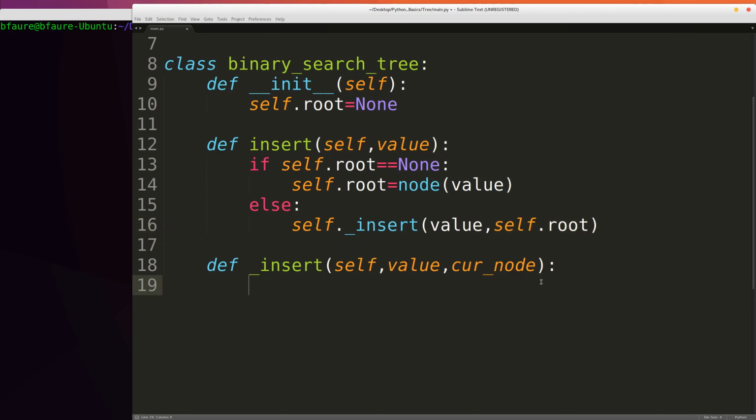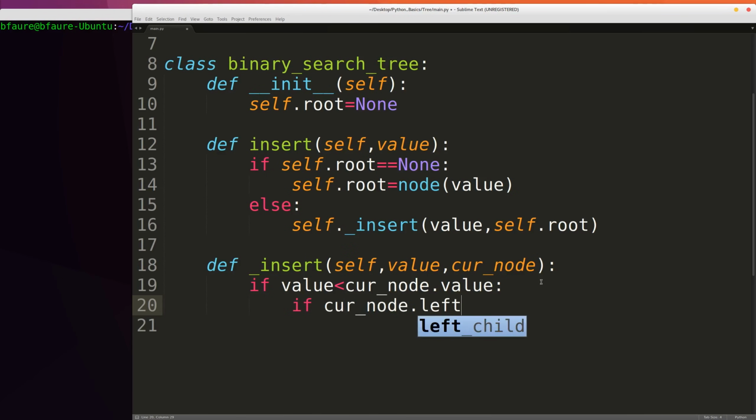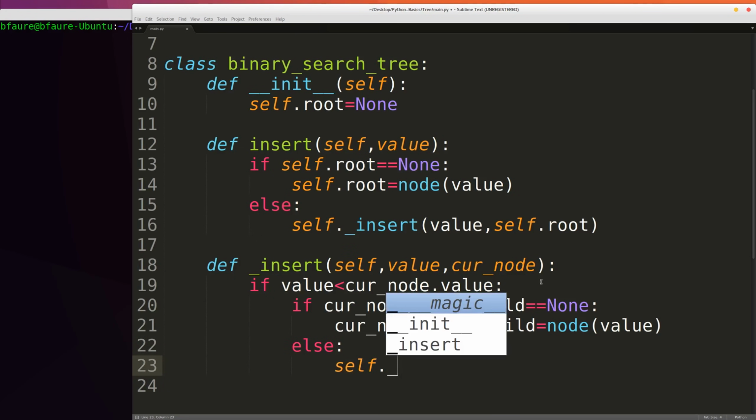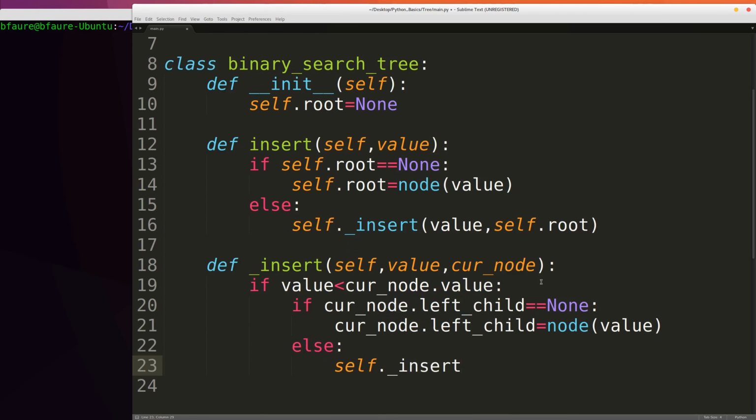The first thing we're going to do is check if the passed value is less than the value at the current node. So if value is less than current_node.value, we further break this down into two more cases. The first case is that the current node doesn't have a left child, in which case we create a new node, insert the value into that node, and set the current node's left child equal to that node. We can write that as: if current_node.left_child equals None, current_node.left_child equals a new node with the value that we've passed. Otherwise, we call the self._insert function again, passing that left child as the current node.